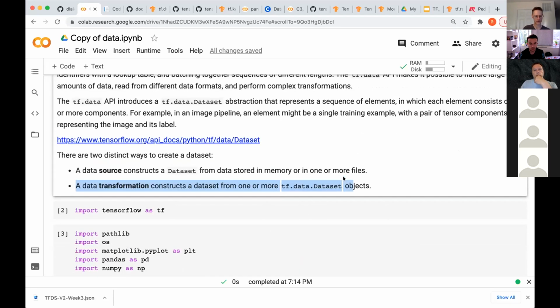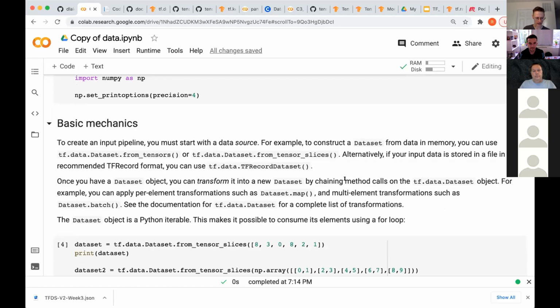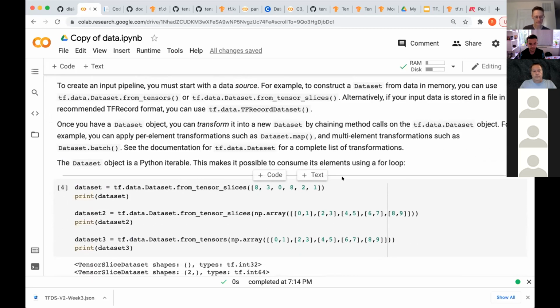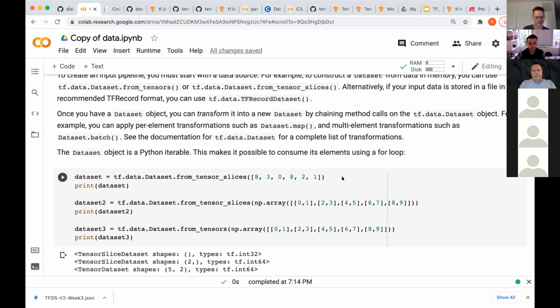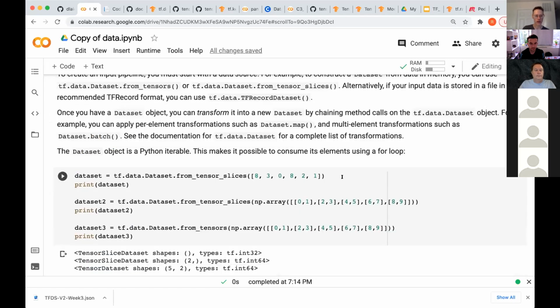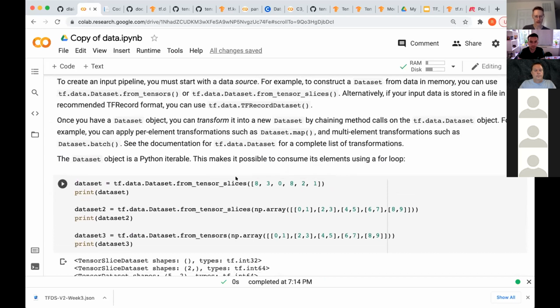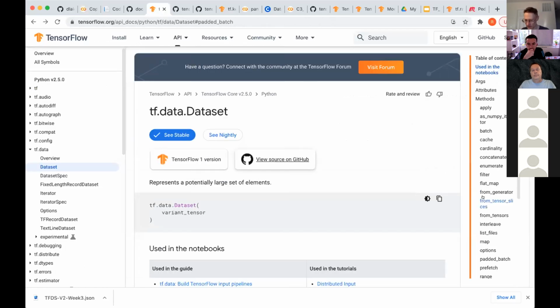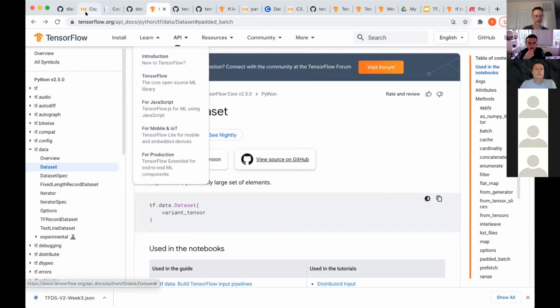So I think I've run this whole notebook in the background here, so hopefully the results are all showing. So probably the simplest way to start to think about a dataset object is to pass it a simple Python list and call the from_tensor_slices method. That's this one here. There's also a from_tensors method, which is much less commonly used, and we'll see why.